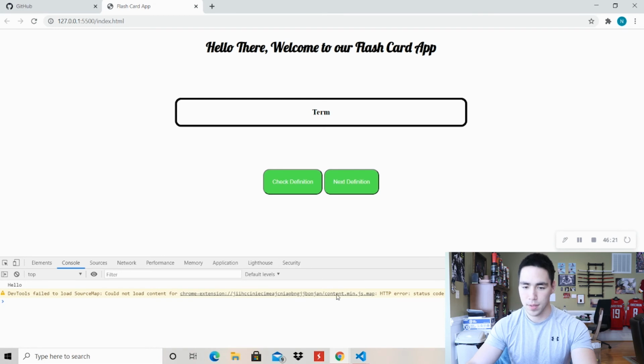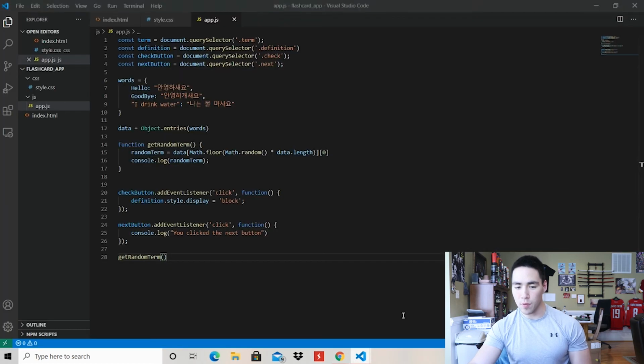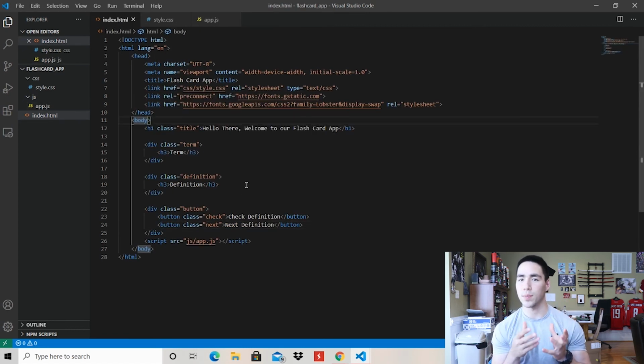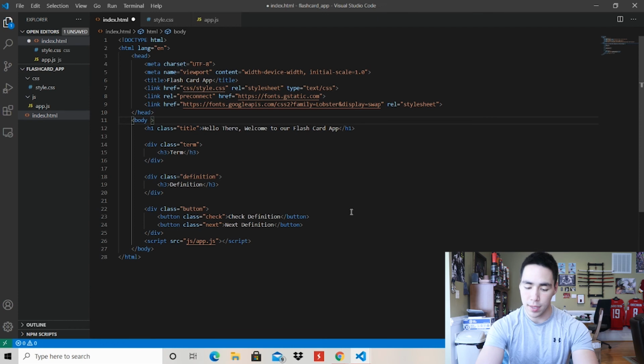There we go. So now I wanted to actually select and populate this area here. And there's a number of ways to do that, but I'm going to do something kind of simple. I'm going to go into the HTML file, and every single time I want this document to load, I want it to automatically do that for me. This is how I'm going to do it. I'm going to do body onload, get random term.